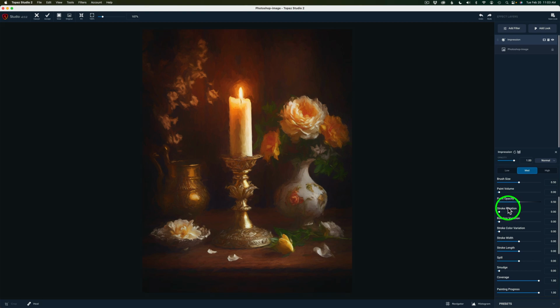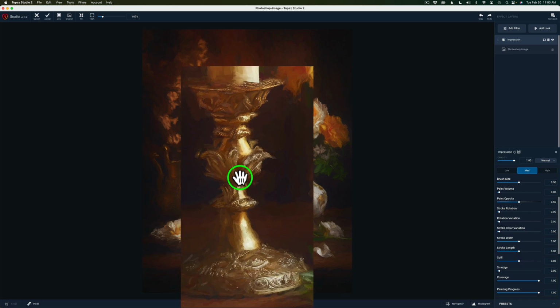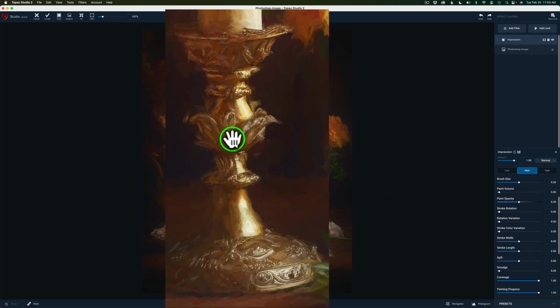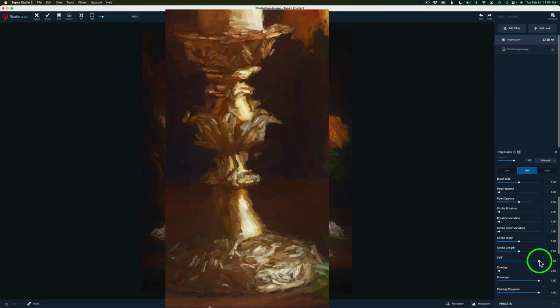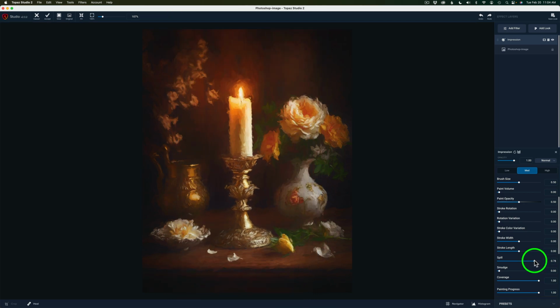And now the next slider I want to work with is Spill. Notice the details in this candlestick. Watch what happens to them when I start to drag this Spill to the right. You see how they get less defined? That paint is starting to spill out. And I think right about here at 0.66, that looks good. And I like what is happening to the rest of the painting too with that little bit of spill.